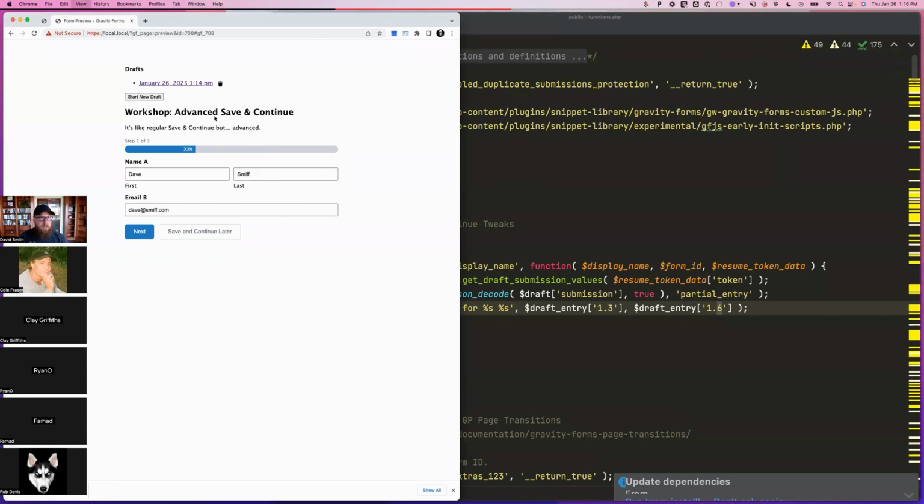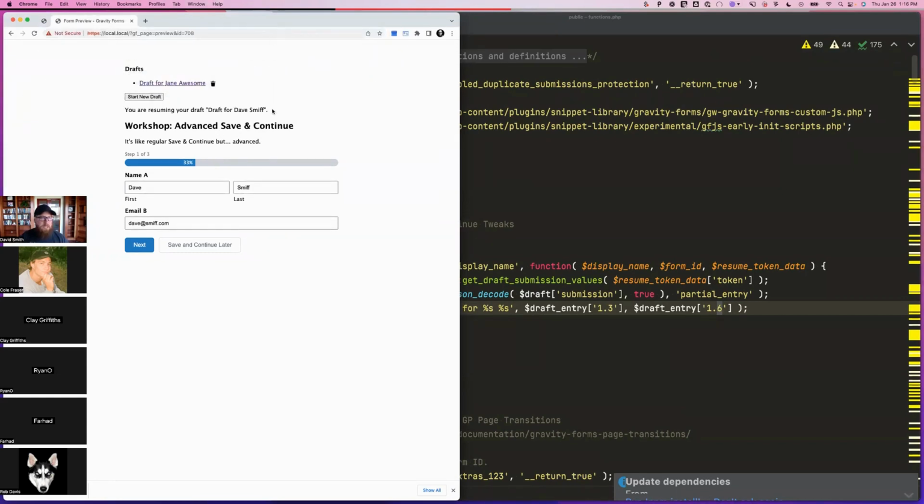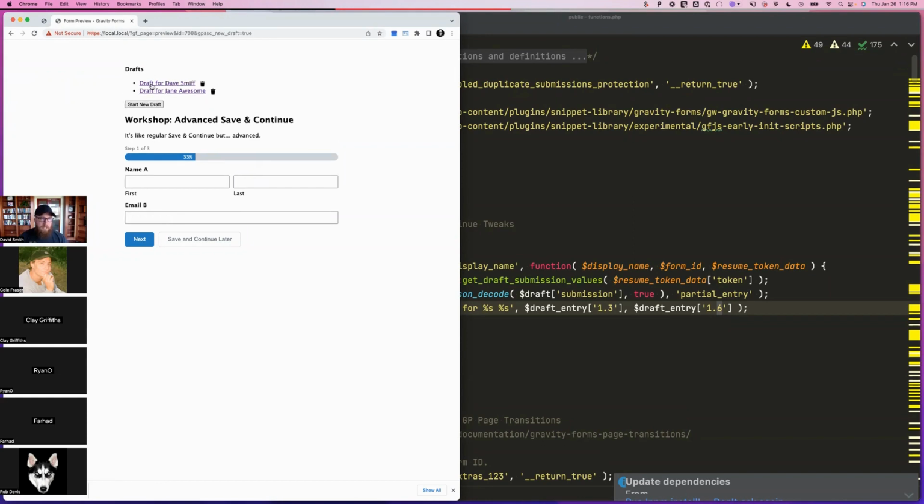And now I'm going to refresh this page again. Again, do a hard refresh. And you're going to see here, draft for Jane Awesome. And then it says you are resuming your draft for Dave Smith. Now, if we start a new draft, we can see that both of those drafts are up there. And so now let's start a new draft for Roger Wind.